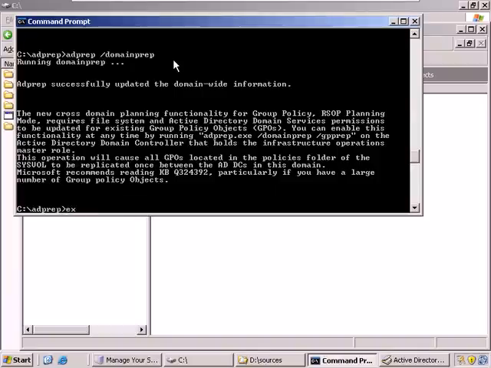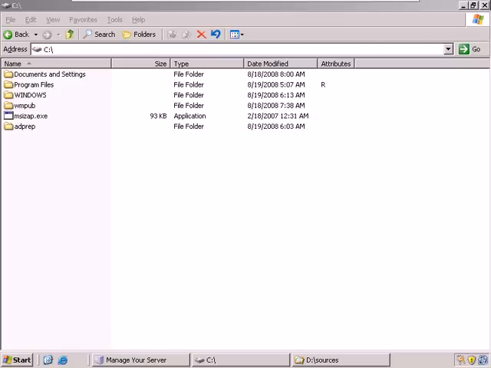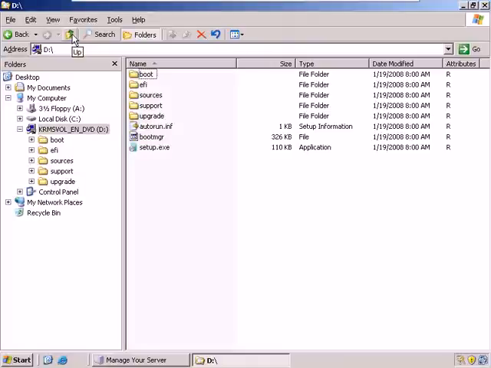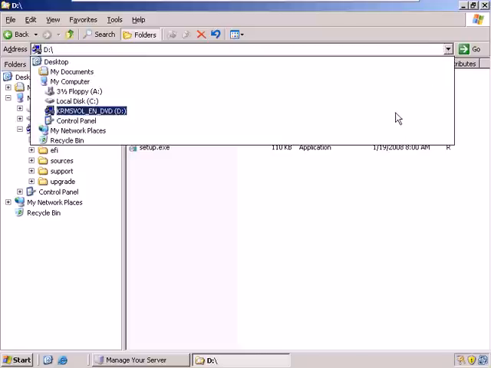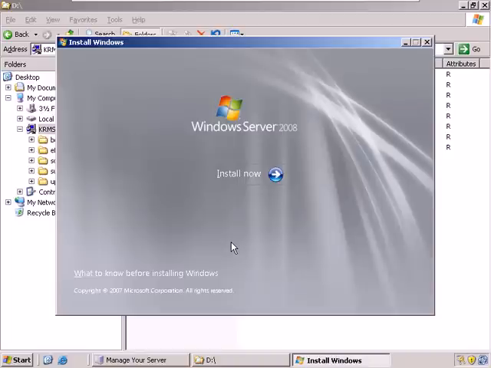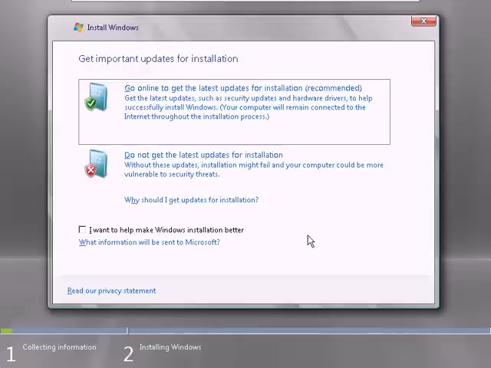All right, so now we can go ahead and just type in here exit, and close this out, and now we are ready to go ahead and run our upgrade. All right, so I'm going to go here to the D drive. This is where I'm at. So I'm just going to go back over here to the DVD drive, and I'm going to run setup from inside of Server 2003. Okay, so I'm going to go ahead and click on Install Now. All right, it's going to ask me, do I want to go online to get the latest updates?